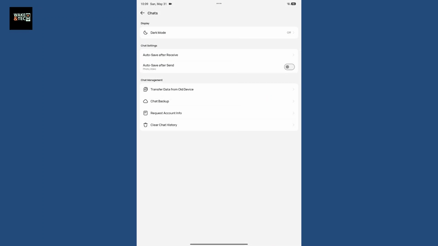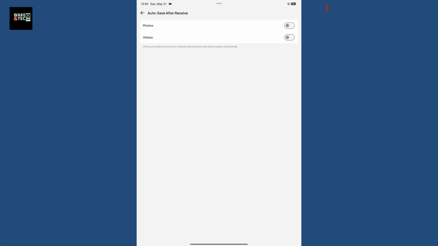Now you'll be able to see this Chats tab, and now click on this Autosave After Receive option and toggle on the button right next to Photos and Videos. Once you switch these two buttons on, the photos and videos received on Emo should automatically appear in your phone's or your tablet's or any of your device's gallery.